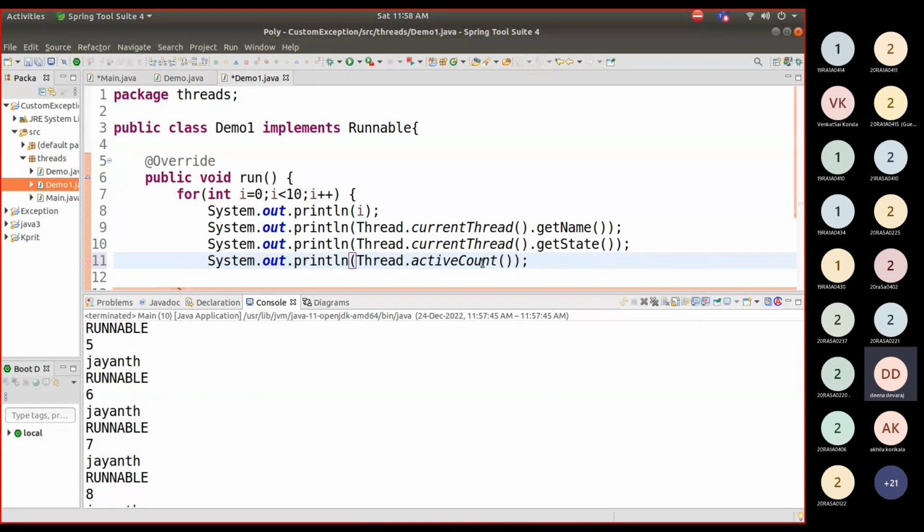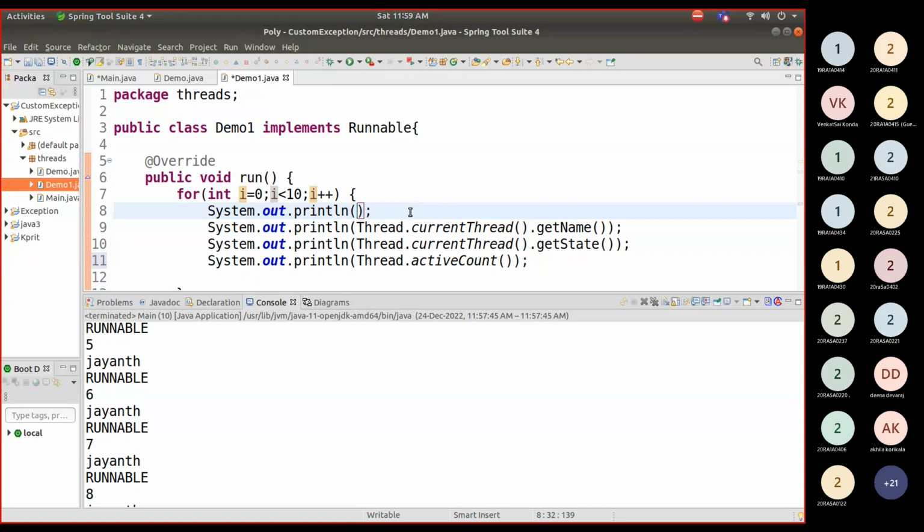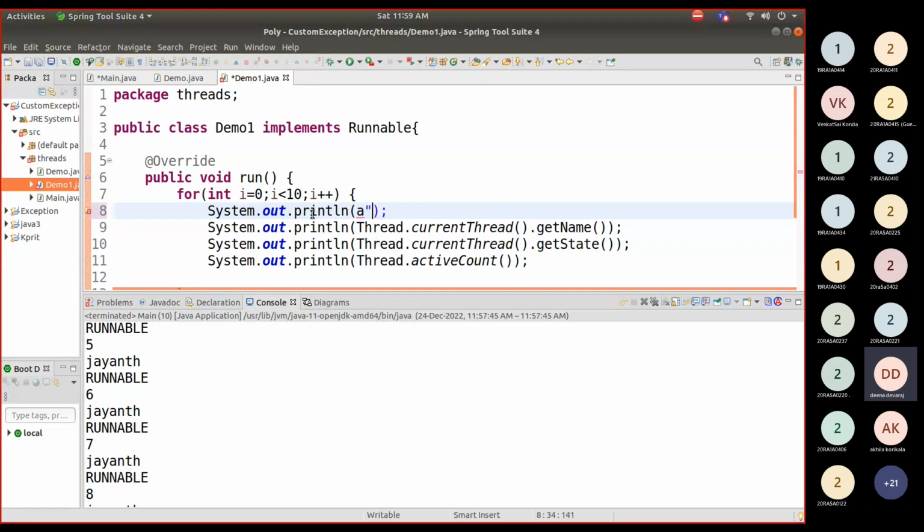How many threads are active? If you want to understand, then you can go for activeCount. If everything is a number, it will be very confusing. So instead of that, you can print something else. Maybe just print A instead of printing numbers, so that you will get to know what that count is.